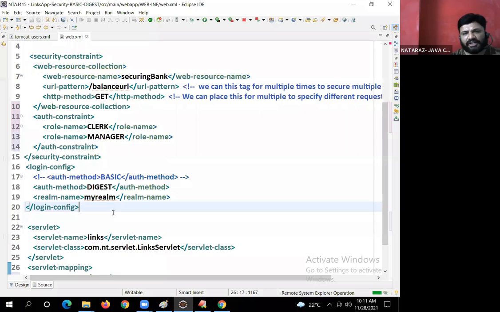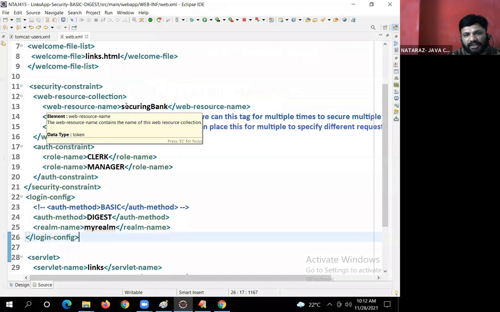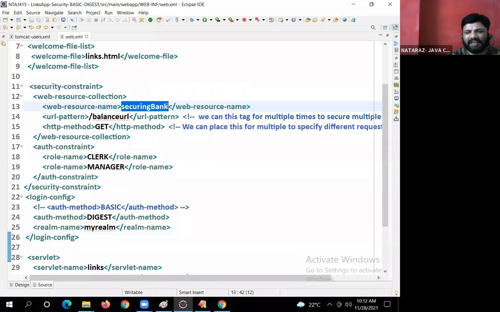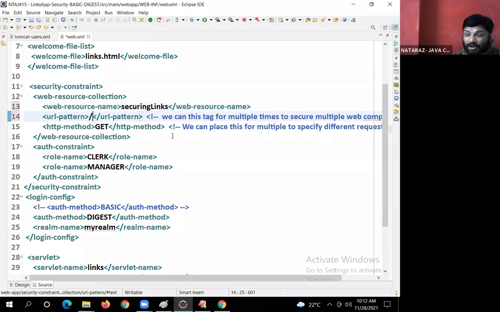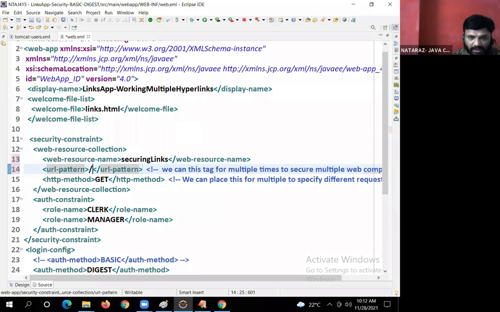Now let's try to understand security constraint, web resource collection, web resource name. This is just a logical name, guys. Securing links. Then URL pattern: which servlet component you want to protect? That servlet's URL pattern you have to write. What is that? Links URL.